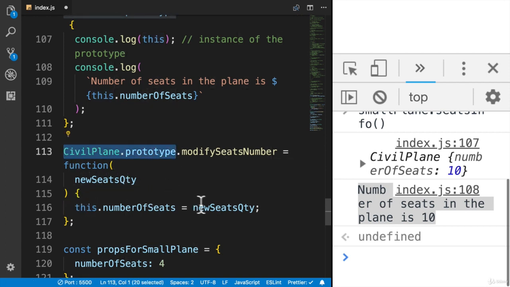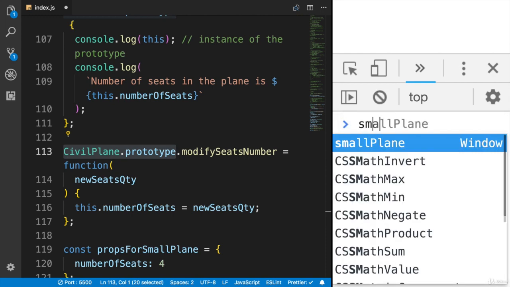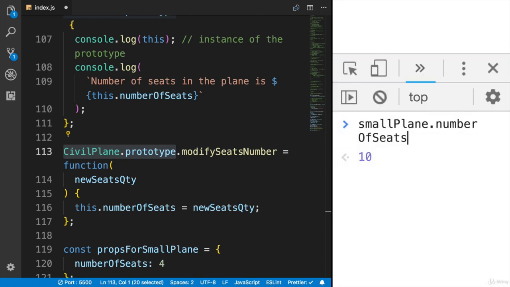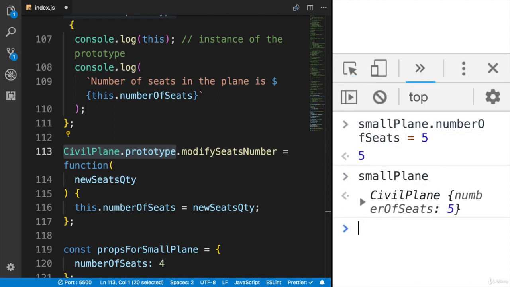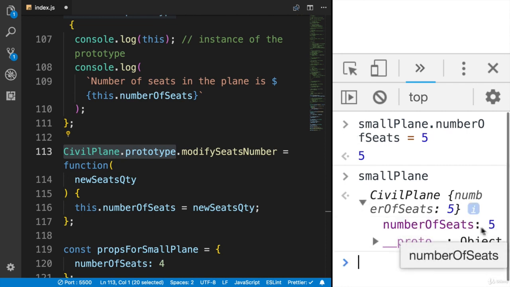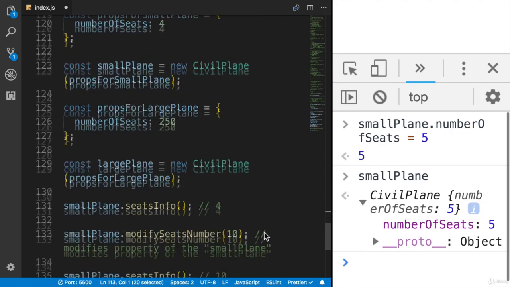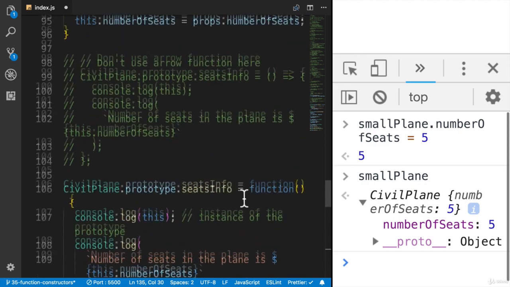Okay, I wanted to show you also that you can easily change any property of the instance directly. Let me clear the console, and here you can change, for example, the quantity of seats of small plane to 5. And now if I access small plane, here you will see that the number of seats is 5. As you see, when you use prototypes in JavaScript, you have a lot of flexibility, and you can easily change properties of any instance directly or through the methods in the prototypes. Okay, let me comment this entire example, and let's move on to the next one.